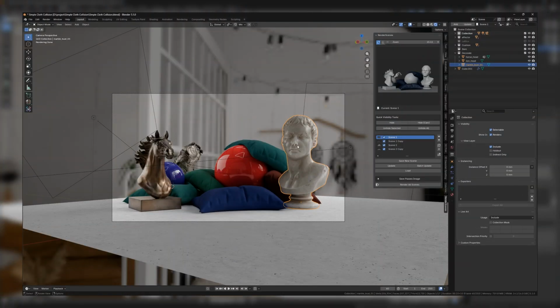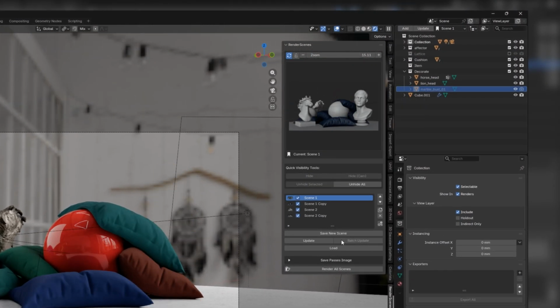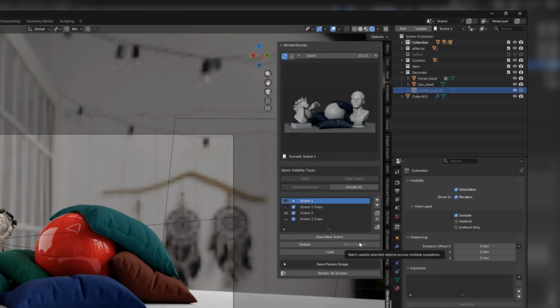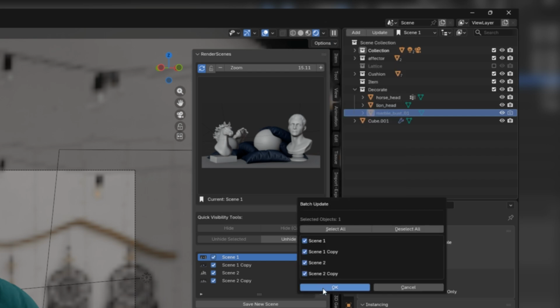If you want to update a hidden object across multiple scenes, you will notice that the end panel can't click the Batch Update button because it can't be selected. But we select and hide it in the outliner and click the Batch Update at the bottom, then select the scenes.